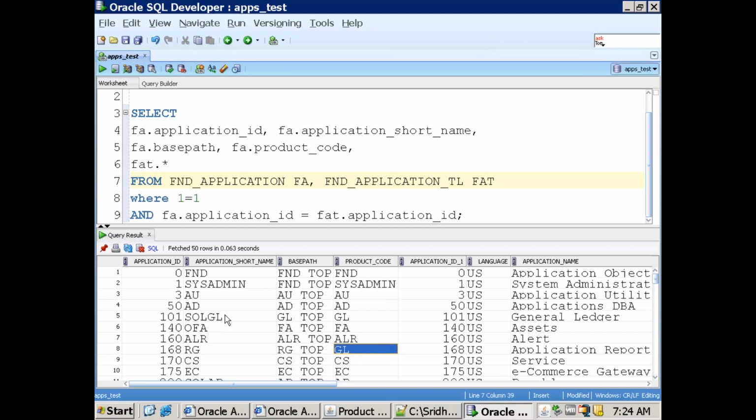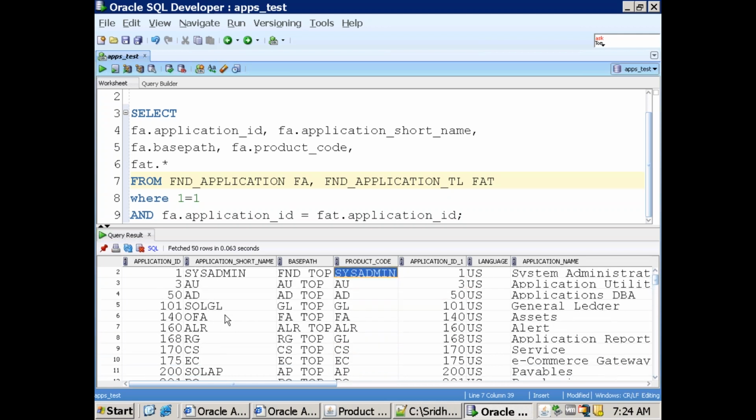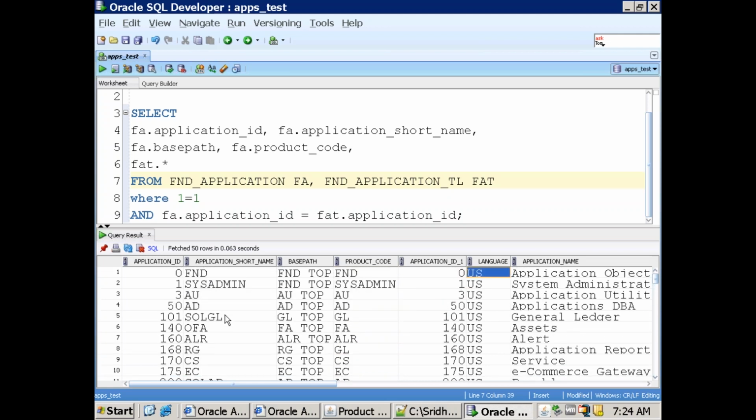Application short name is used in some places, but generally, if you see any of the object naming conventions, it will be the product code. So any table: FND, GL, FA, right? Now the other thing is, this is our application name.